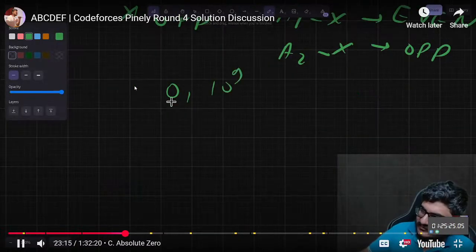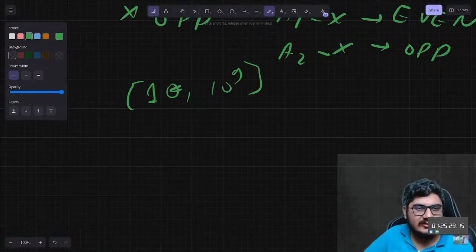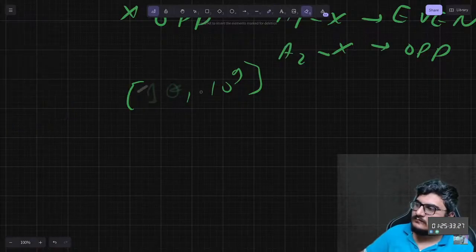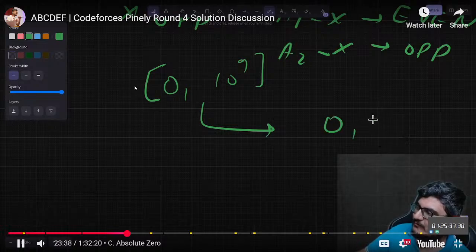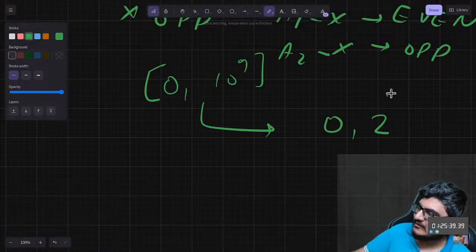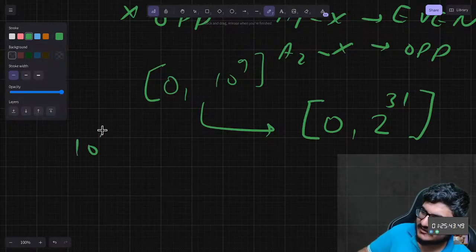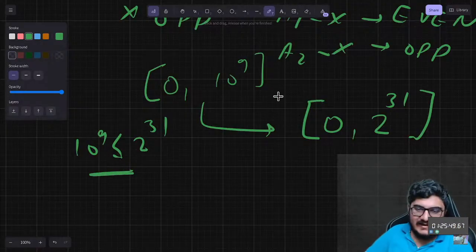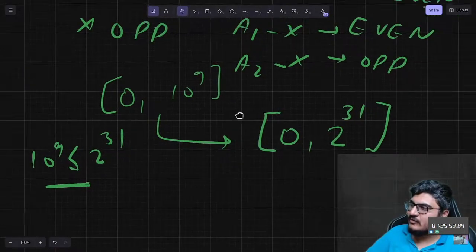The numbers are between 0 and 10 to the power 9, or I think 0 was also allowed, I don't know. Yes, 0 was also allowed. Between 0 and 2 to the power 31 is also a correct statement, because 10 to the power 9 is less than or equal to 2 to the power 31. Like I can say this, right? In starting, all of my numbers are between 0 and 2 to the power 31.